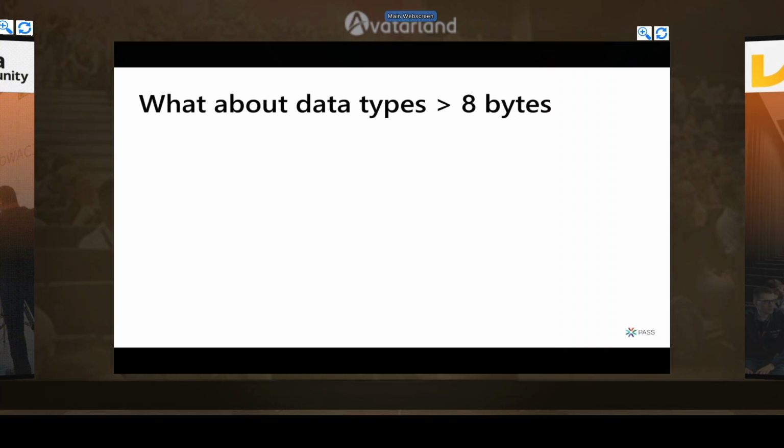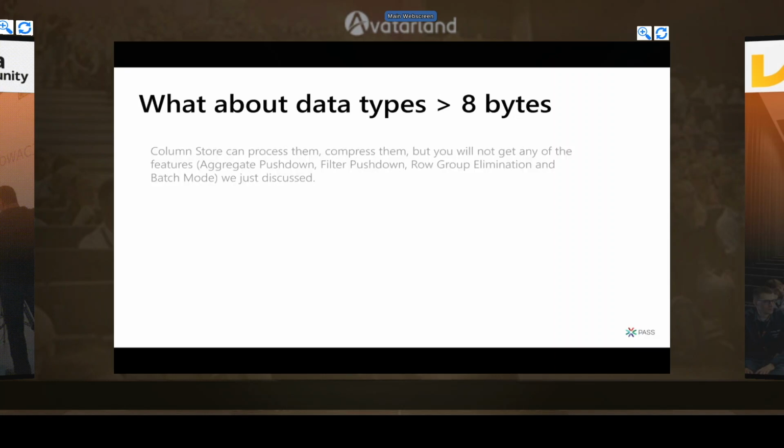So, what about data types that are larger than 8 bytes? Don't use them. But if you have to, you will just not get any of these optimizations. It's very simple for them. If they just sit in the column store and you don't query them, you're fine. If you query them, expect the result to come back much slower.